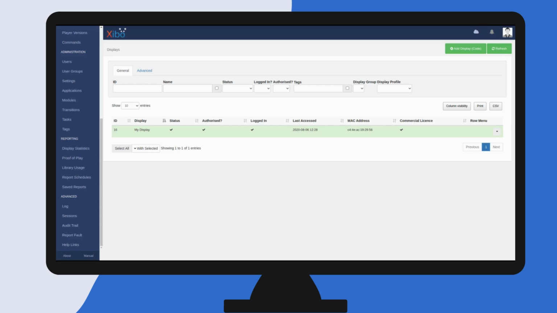Logged in works in tandem with last accessed. It shows you if the player has collected as expected based on the collection interval that you've configured. So if the player hasn't collected as recently as it should have, then logged in will be a cross, otherwise it will be a tick.